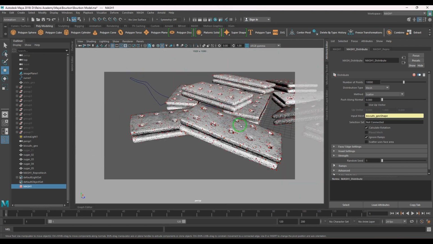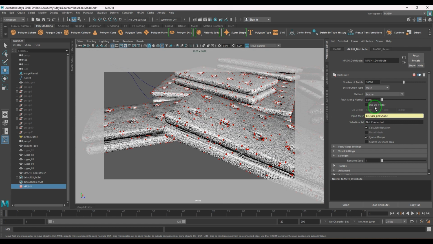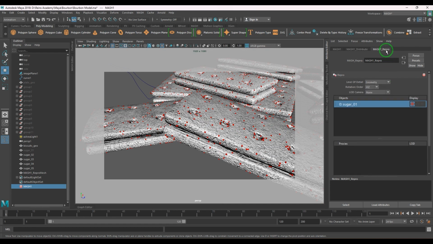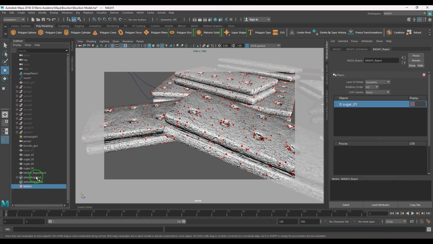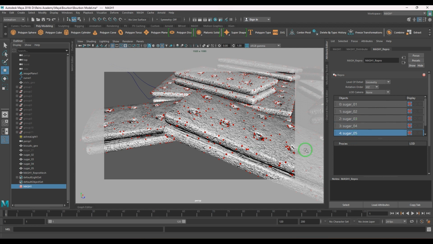So what I'm going to do now is go to this repro, and then you could see sugar 01. So I'm going to select again, I need to select that repro, drop this sugar 2 with the middle mouse button here, sugar 3, sugar 4, sugar 5. So all of them are now assigned here, so I need that to be scattered.